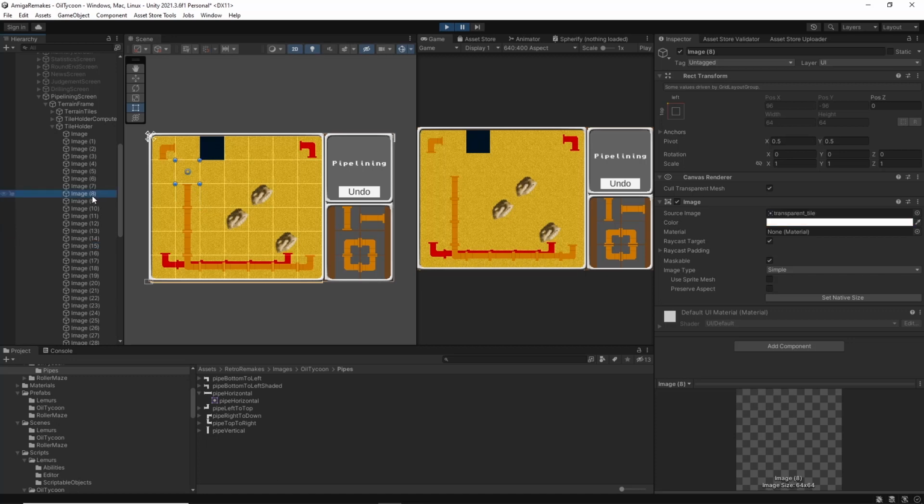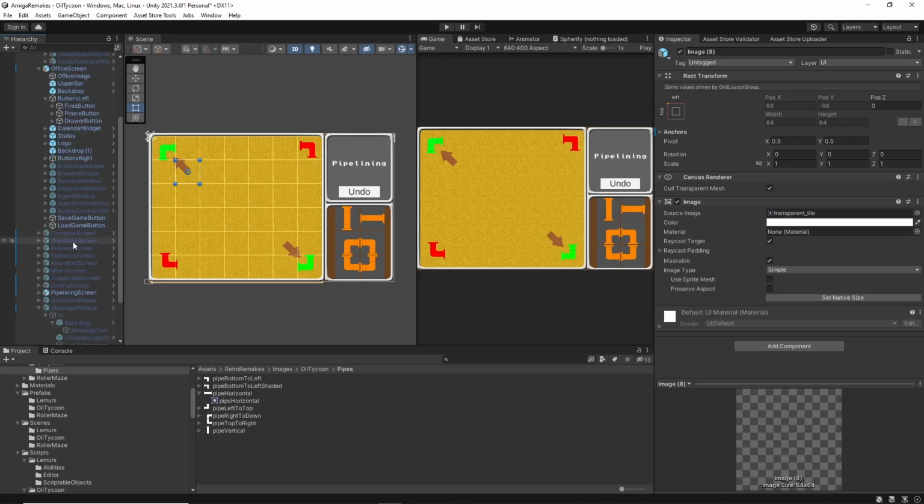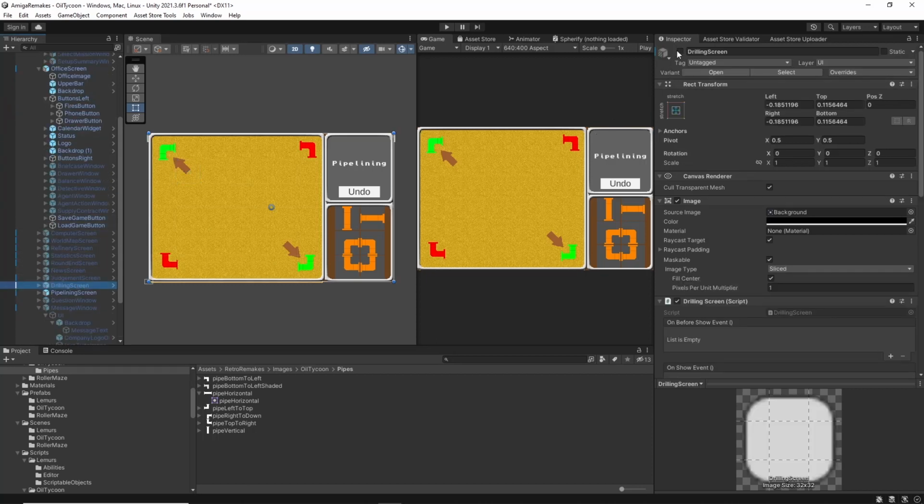And if you have watched the introduction to Roller Maze, you may wonder, why don't we use tilemaps here? And the reason is that this game takes place in the UI, and the tilemap feature of Unity is taking place in the world space. So we can't use it here, but we have to implement our own small version of a tilemap here. So let's stop the game for now, and we open the drilling screen.